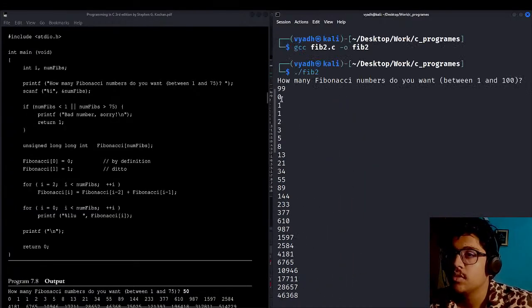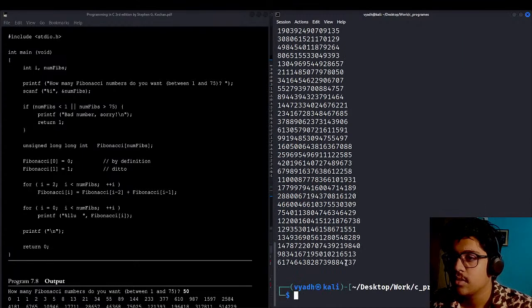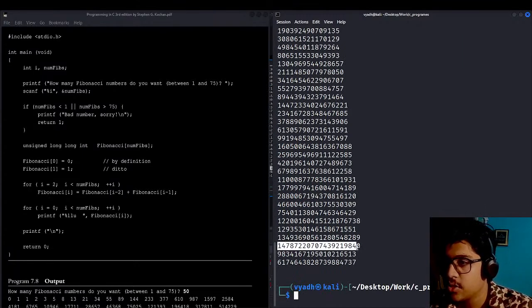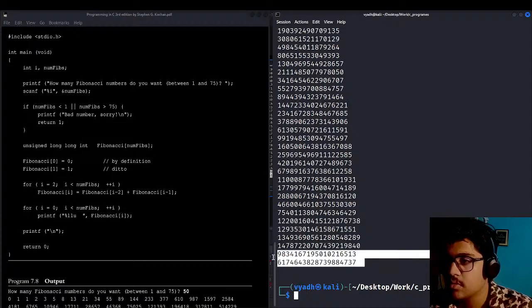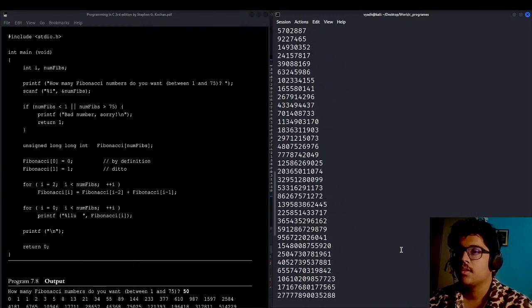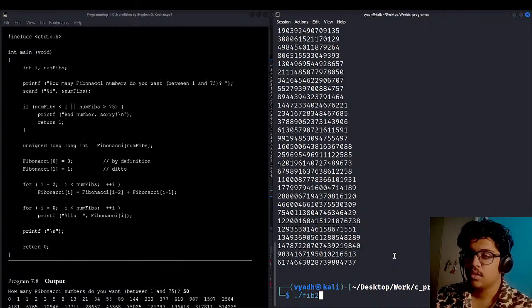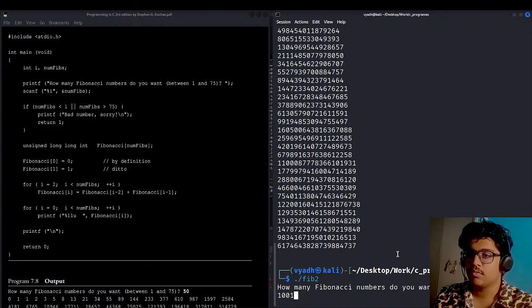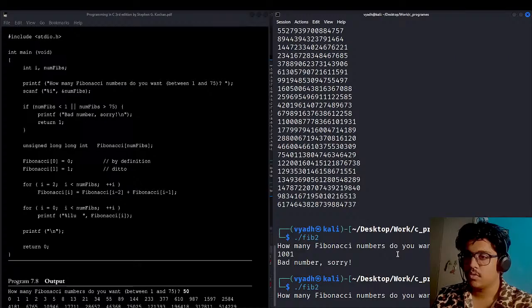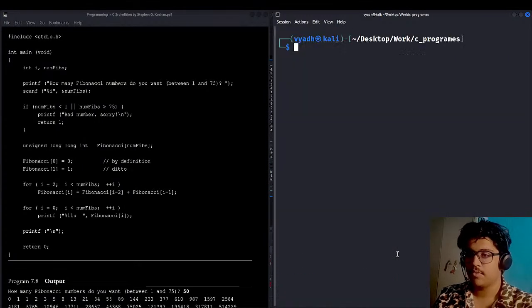Okay, so 0 1 2 3, we are familiar with till this, but it's like the addition of this. So 89 plus 144 is, let's tick, because the addition of these numbers will be this. So it's working like this. Okay, let's try to do one thing. Let's go out of range, 101. Bad number, sorry. Okay, it's working fine. Let's go to negative numbers. It's working fine. Okay, the program is working fine.